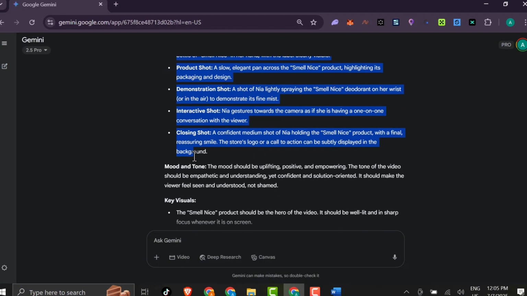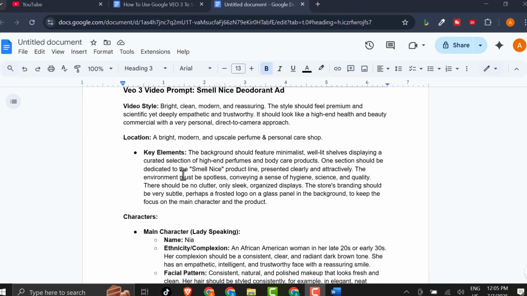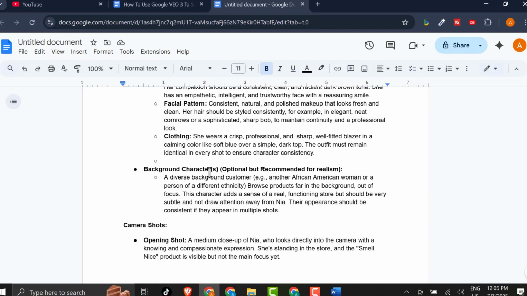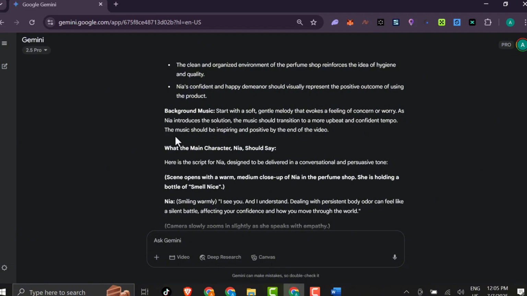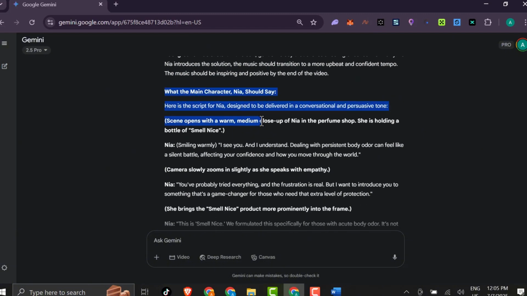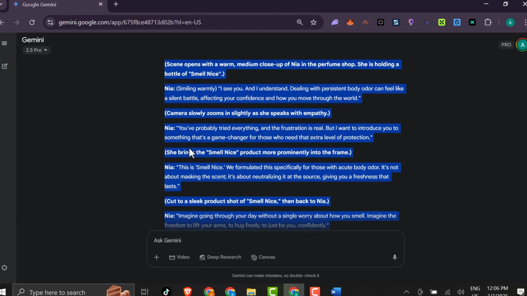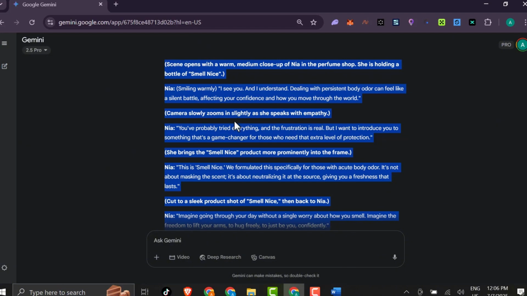Go ahead and copy the full prompt you've created and paste it into Microsoft Word or Google Docs. This helps you keep it organized and safe. Start by copying the main prompt, which includes the scene, subject, action, camera angle, and background audio. Once that's done, copy the dialogue separately. That's the exact words your subject will say in the video. Keeping both parts in your document makes it easier to reuse, tweak, or generate variations later without starting from scratch.